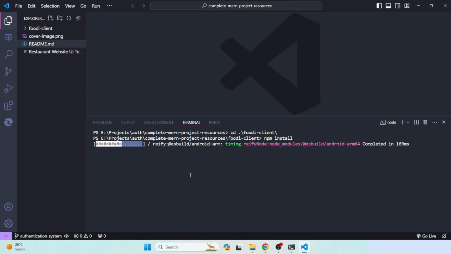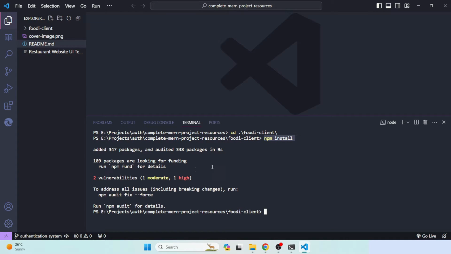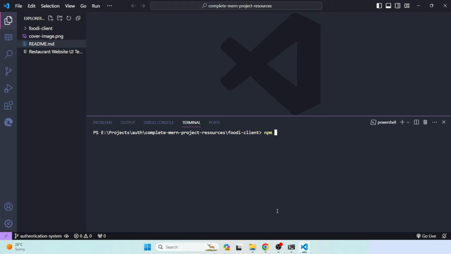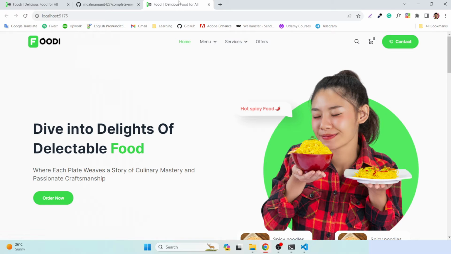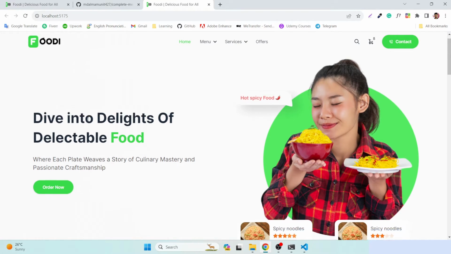When you clone a repository from GitHub, firstly your task is to make sure you have installed the npm packages. The installation of packages is completed, and then we will clear it. So clear command and then npm run dev. So this is a localhost URL, and you can just press Ctrl and click here. Then you can see our project is here.